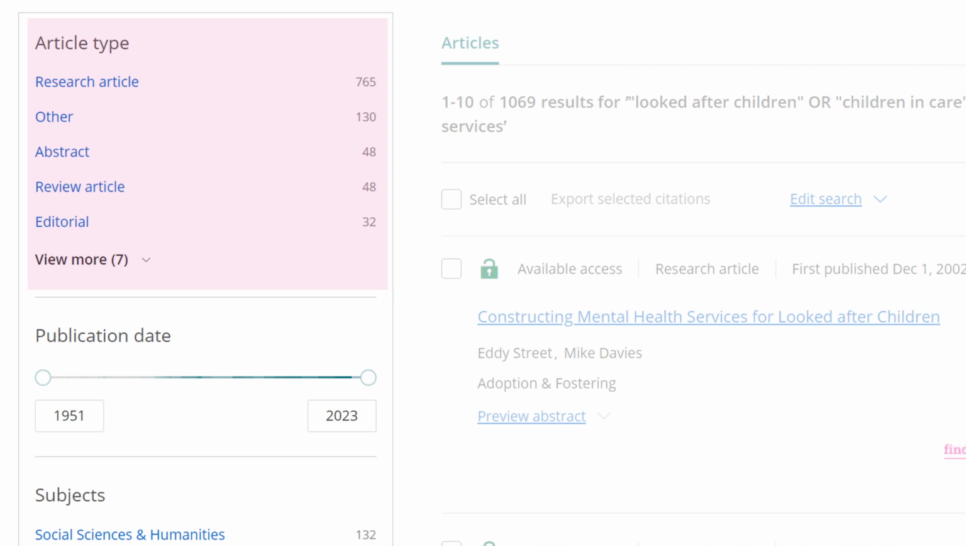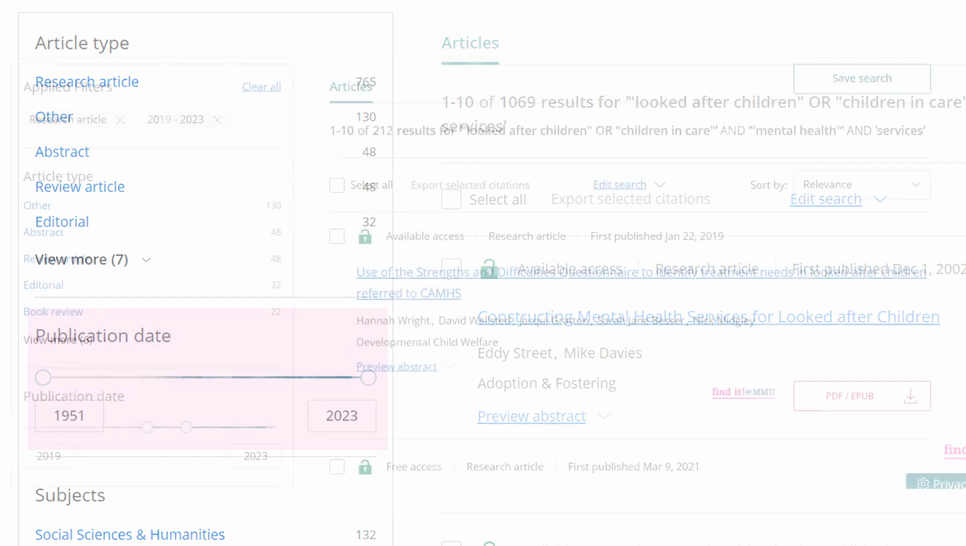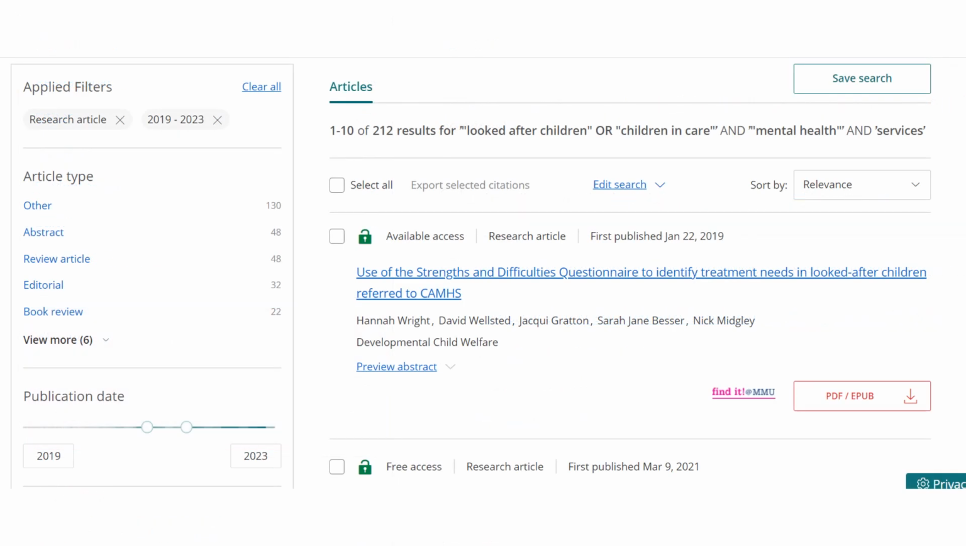You can filter the results by selecting the type of source you want, or you can select a date range by using the date range slider or typing in a date range. Applying two filters, article type and date range, has reduced the number of results further and means the information will be more current and up to date.